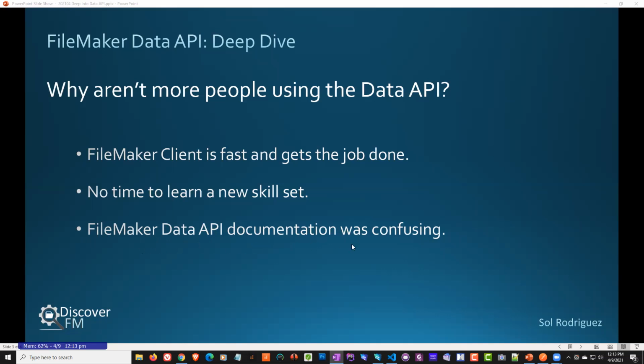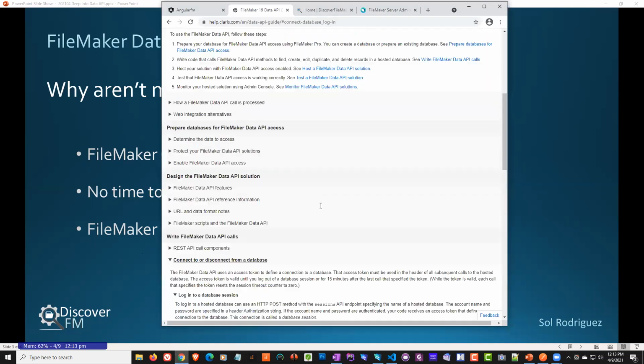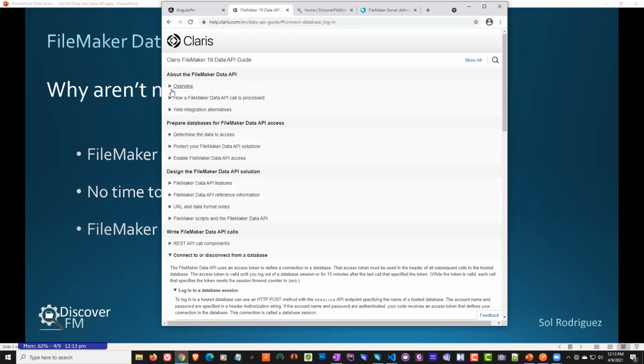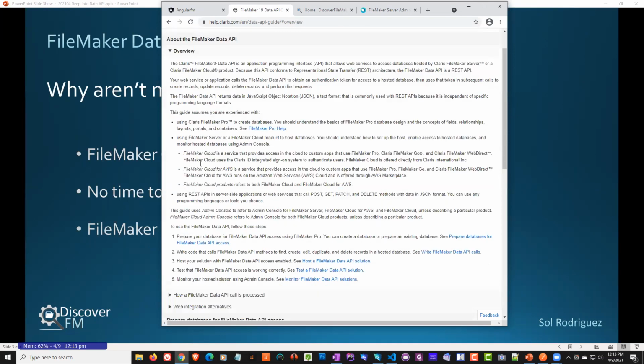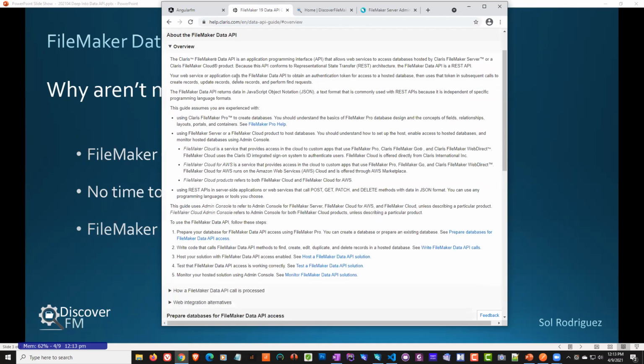We have a lot of ground to cover. I'm going to go ahead and open the documentation, first of all. So what happens, I think, with the documentation, whether it's good or bad, for better or for worse, is when we get to the documentation, you kind of start from the top, right? So you look at the overview, you see what this is, and it says the FileMaker Data API is an application programming interface that allows web services, blah, blah, blah, right? This is very textbooky, and that's nice.